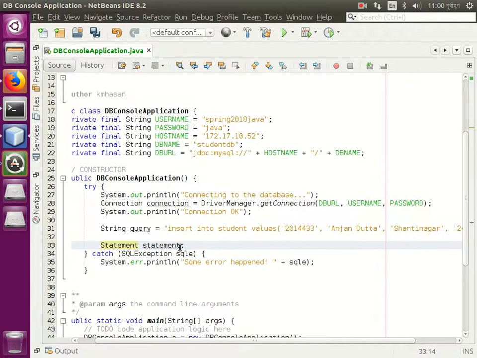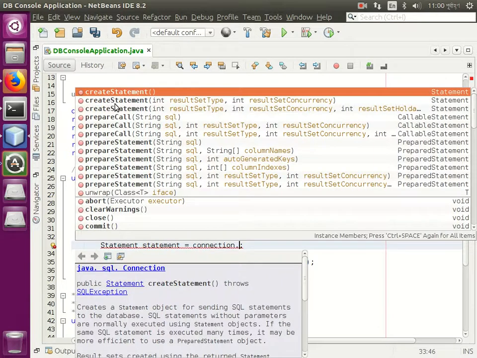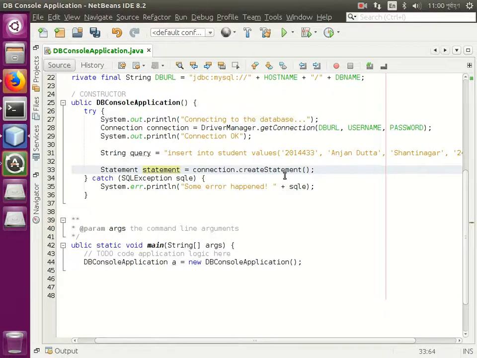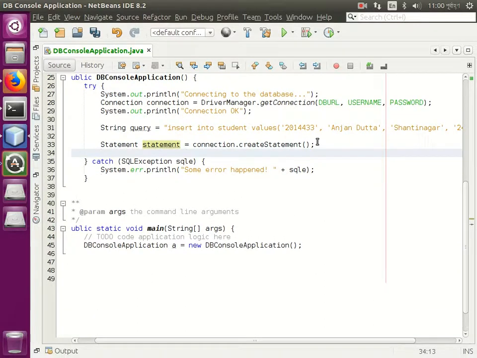So how do we create this statement? We use the connection to create this statement. Connection dot create statement. Okay. Some of these things you got to remember. I mean, I'm not saying that you should memorize them. Like when you're writing a lot of code, you don't even have to look up anything. It will be in your head. So first of all, create the connection, then create the statement.